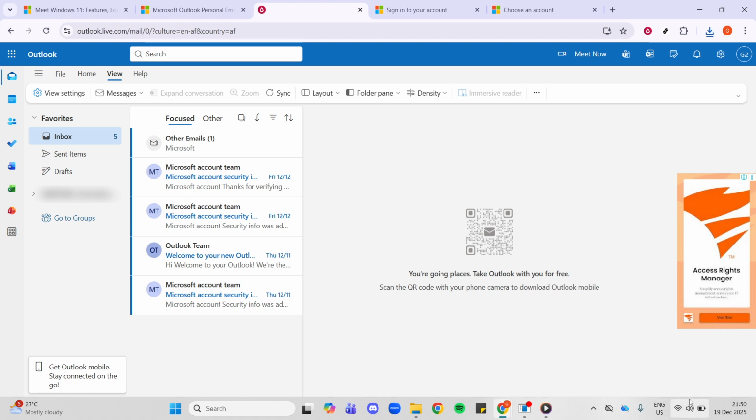If everything else is working, go back to Outlook and restart it. Fully close the app, wait a few seconds, then open it again. A quick restart often clears a minor sync or sign-in hiccup.